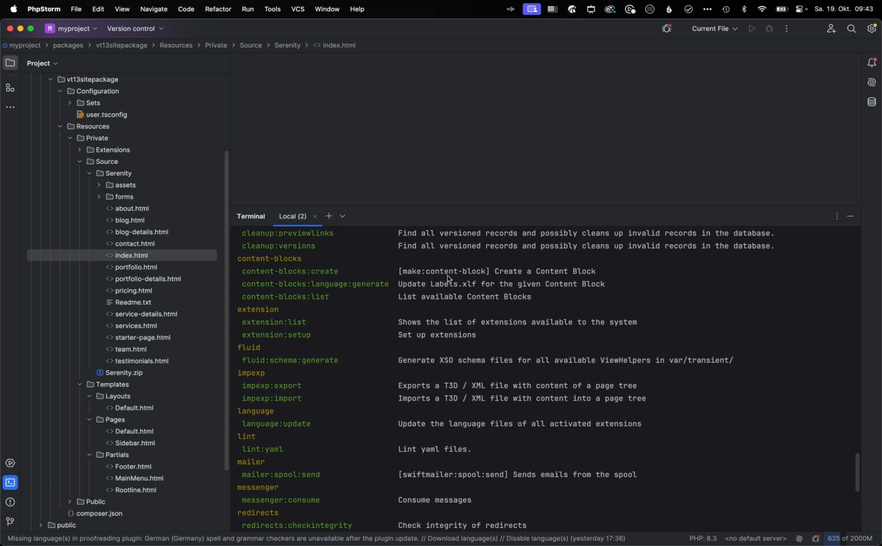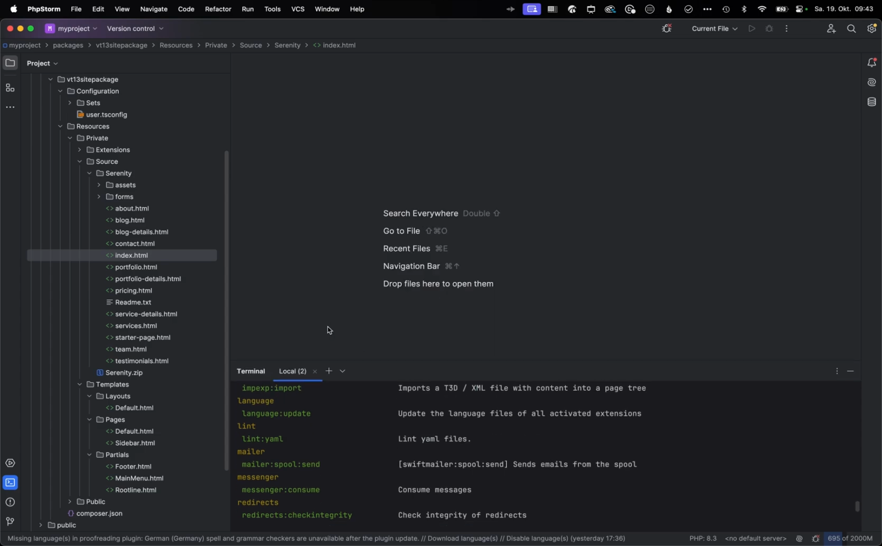That's also a bit historically determined, why that is. But we could just as well use content-blocks:create. Then content-blocks:language:generate and content-blocks:list. We'll learn about those later. But actually, these are only the three commands that one basically needs at first. Good, for the beginning, I would create a relatively simple content element.